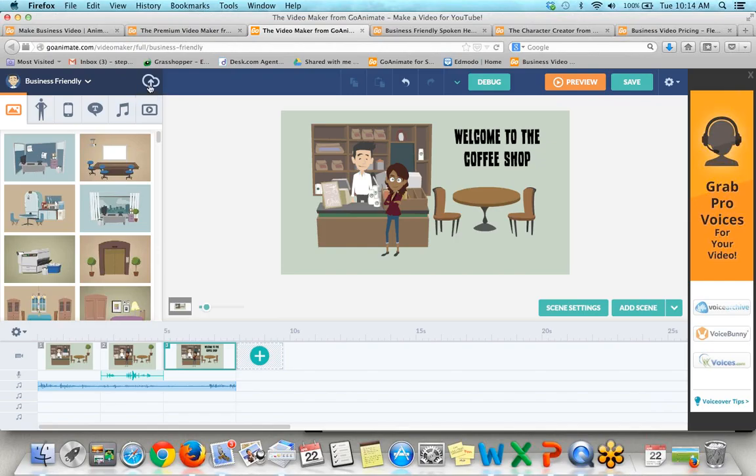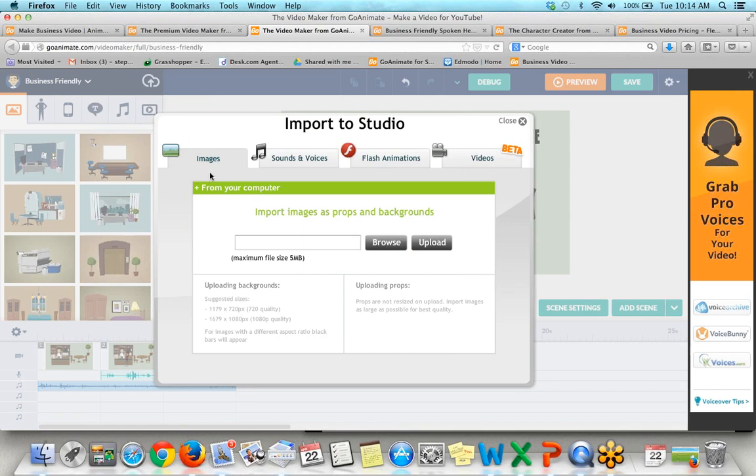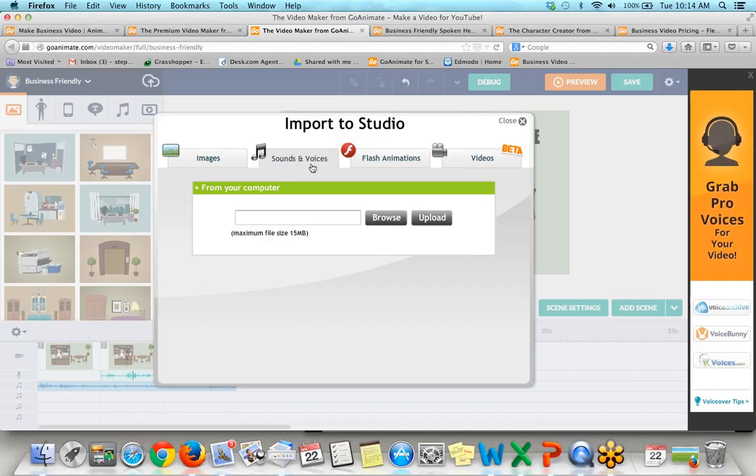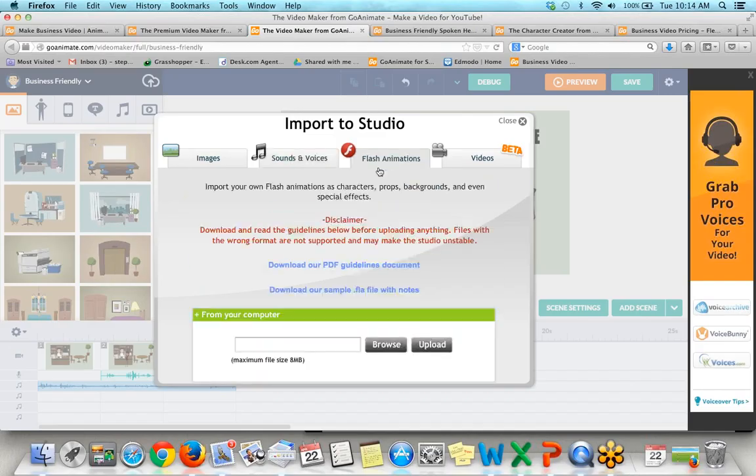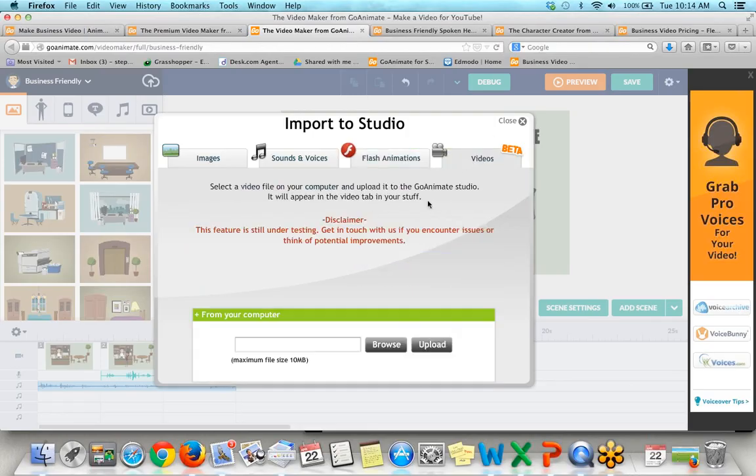If I'm interested in putting something like a logo in my video, or I want to add a Flash animation or my own created background, I can import it. It's very easy to import. You can import images as backgrounds and props. You can import sound and audio as voiceovers or narration or background music. You can import SWF files as Flash animations, or you can import video.